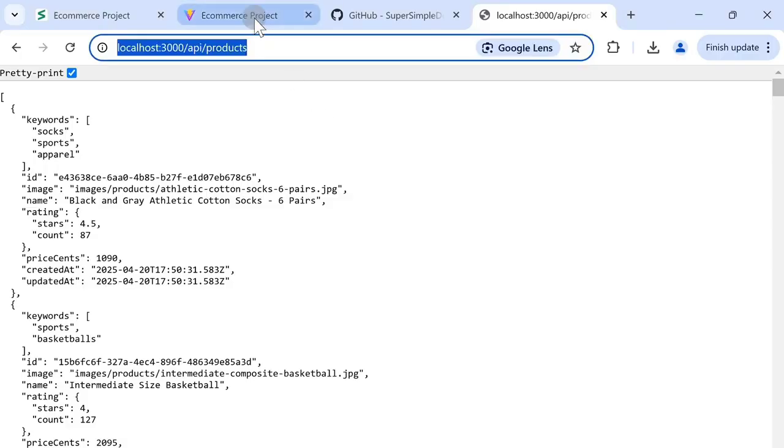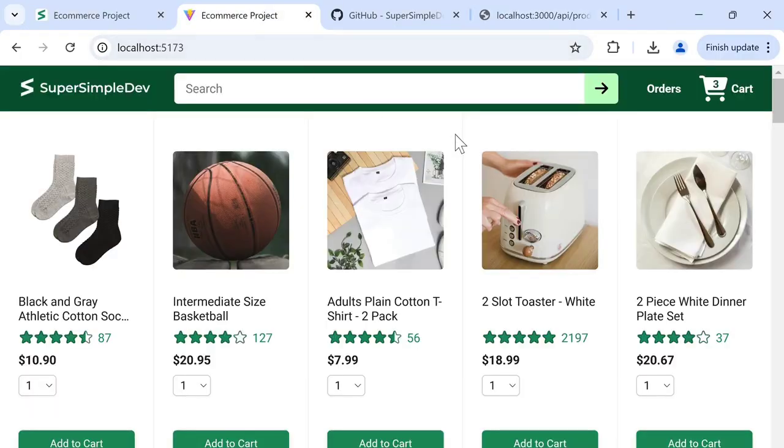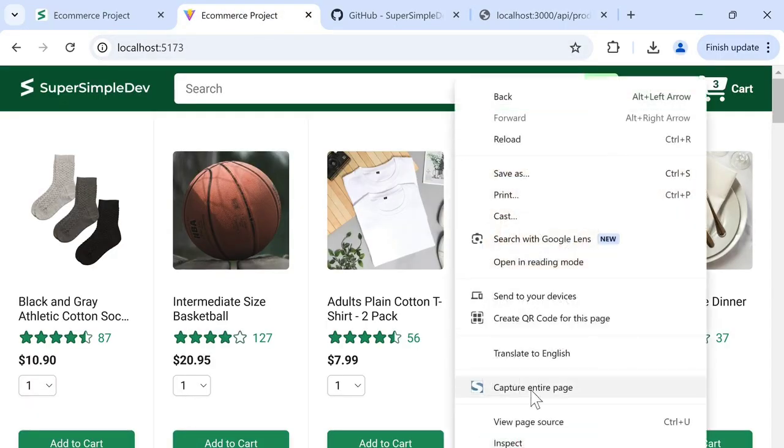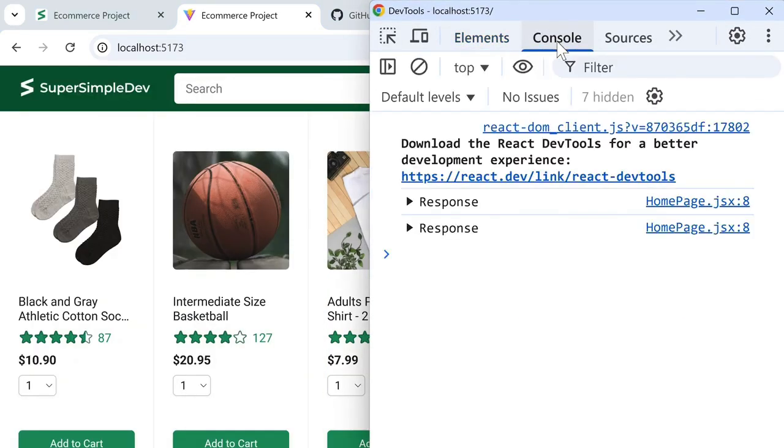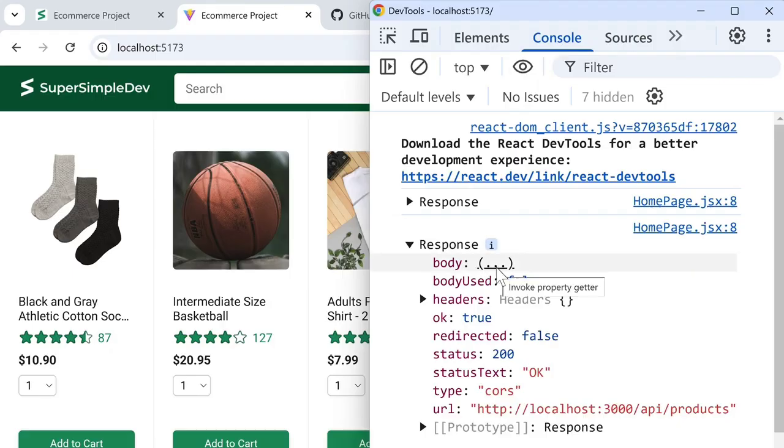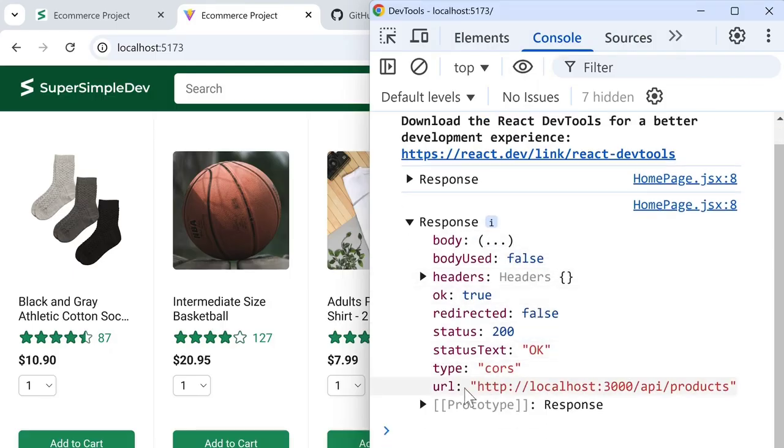And we'll open the tab for our website, and we're going to open the console. Right-click, inspect, and the console. And you can see that we got the response from the backend. So inside here, we have some information like the URL that we accessed and a status code. 200 means it was successful. However, notice that we don't have the product's data in this response.